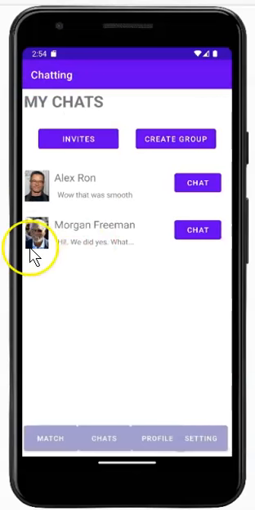And the idea behind this is that once we create and someone accepts an invitation, likewise as we did earlier, it should show up here as a group chat, similarly to this individual chat we have with this person called Alex Ron and Morgan Freeman. Next up is the individual chats.